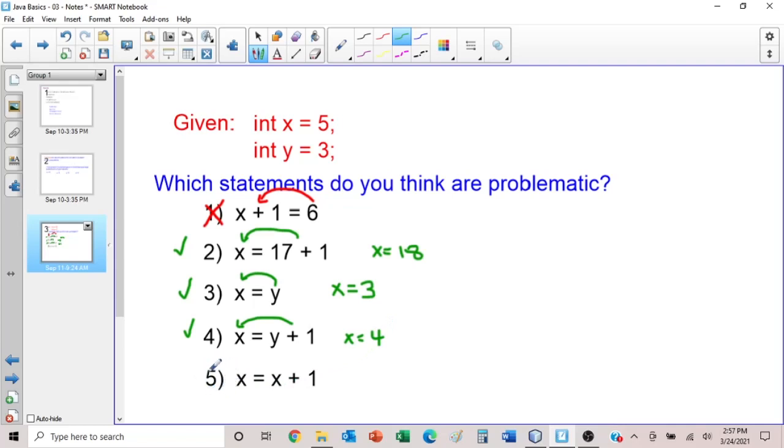The last one may look a little strange if someone's not used to programming, but this is actually a very common statement. This says, take x, add 1 to it, 6. Take that value of 6, put it back into x. So at the end of this, x will be equal to 6.